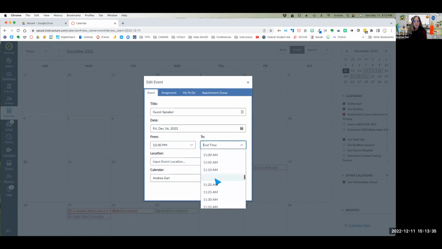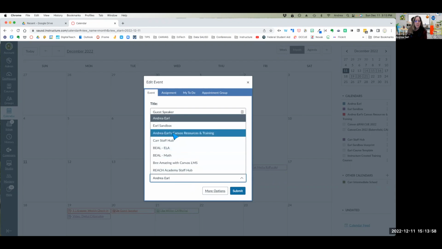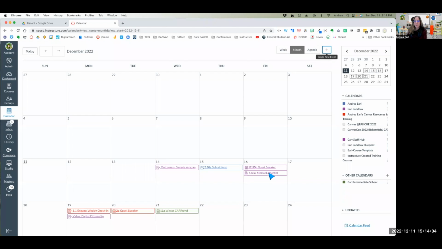It's important in the course calendar that you make sure you check the AM and the PM so that your times line up correctly. Maybe I'm going to pick the gym for the location, and now I can decide which calendar I want to add it to. Now, Andrea Earle, that's my own personal calendar, and nobody else will see that event. But maybe I want to assign it to my Sandbox class because they're the students who will be attending. When I hit submit, you will notice that it popped in here on Friday, guest speaker, 12:30 p.m.